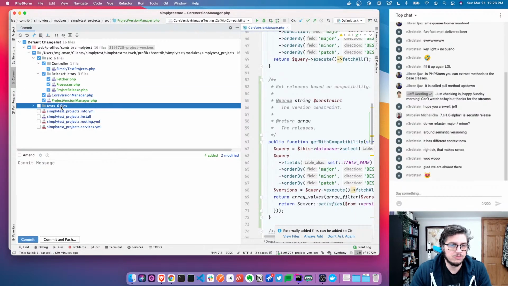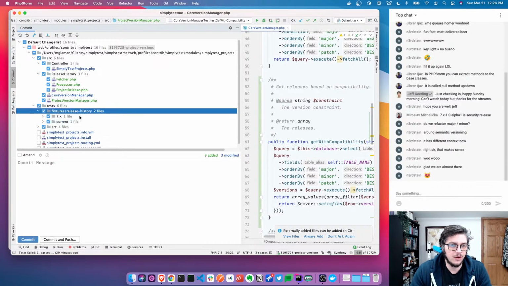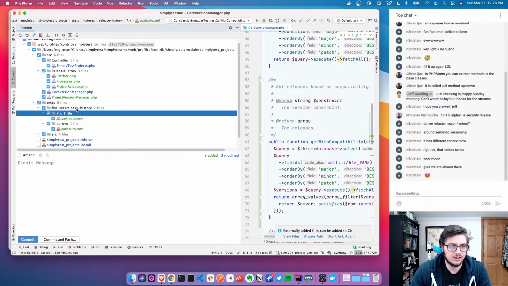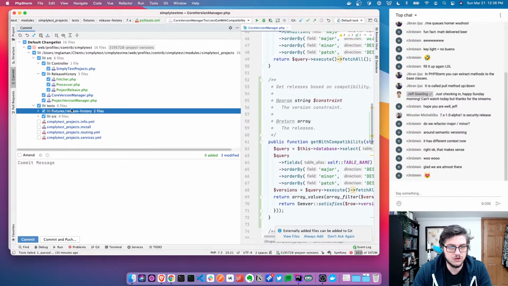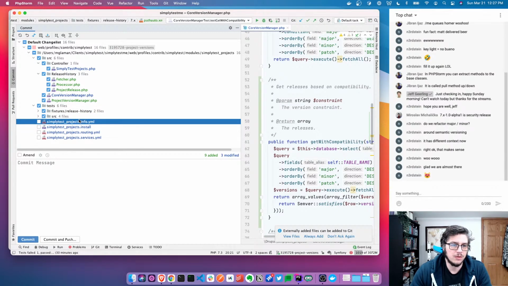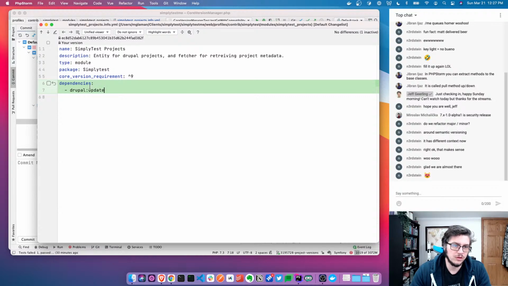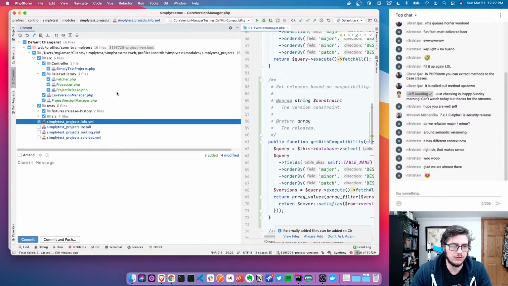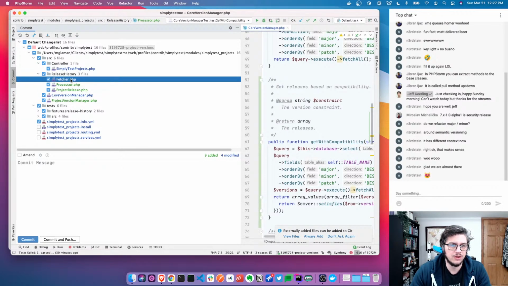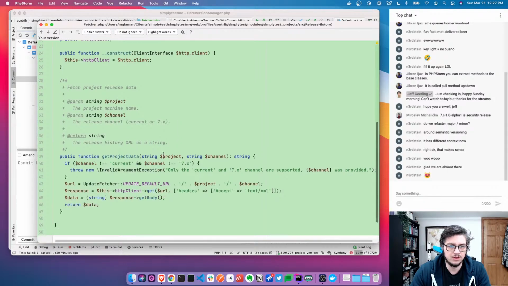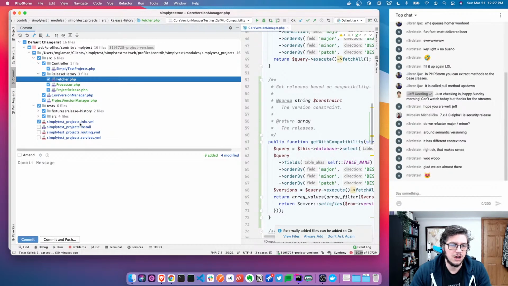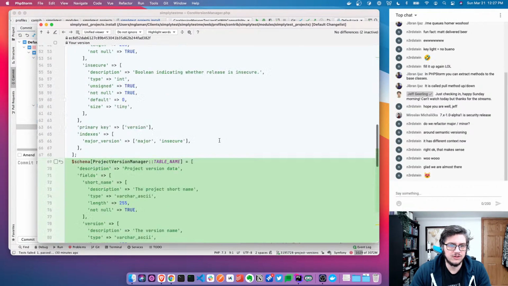The project version manager, we'll just add all the tests. I want to expand the release history testing to, like I said, decoupled router has an 8.x release that's no longer supported, and now they have their semantic versioning release. We made a dependency on the update module just for the fetcher for the constant, I believe. Yeah. So that's there. Install.